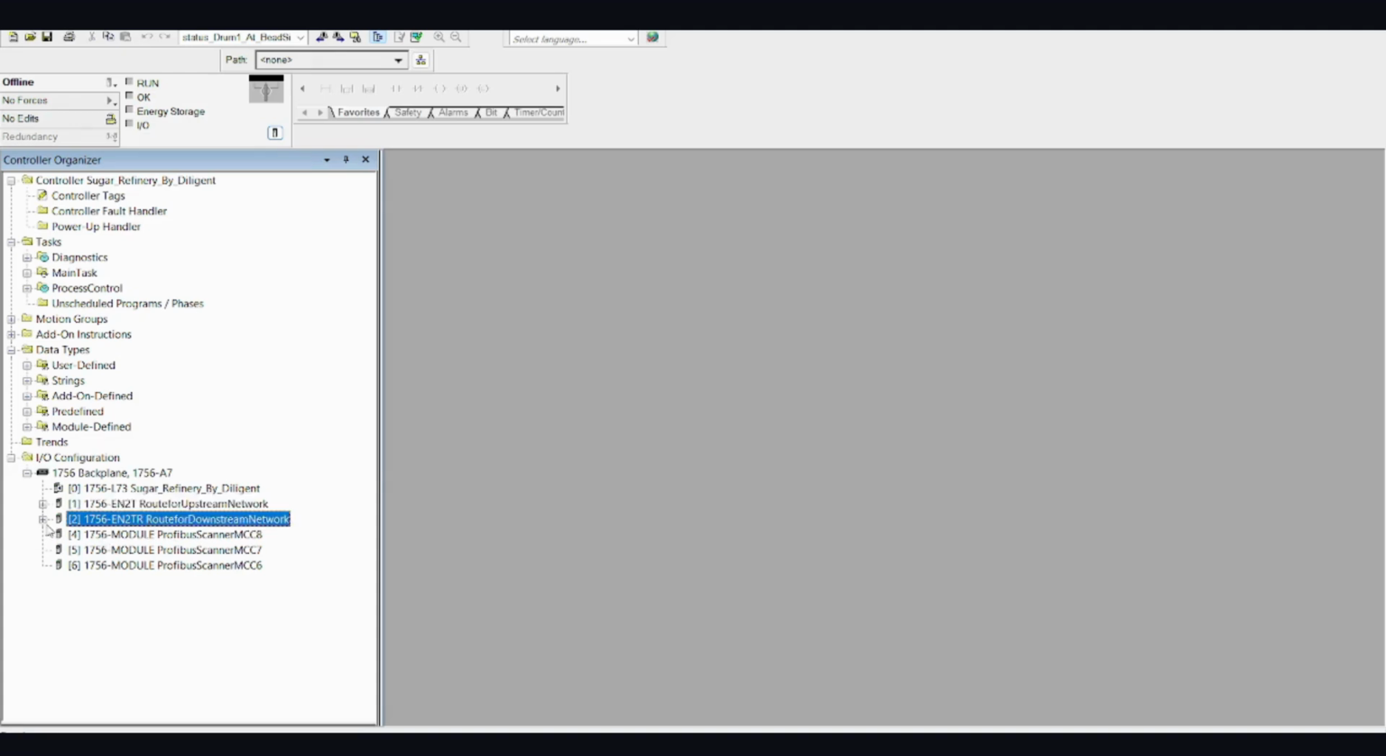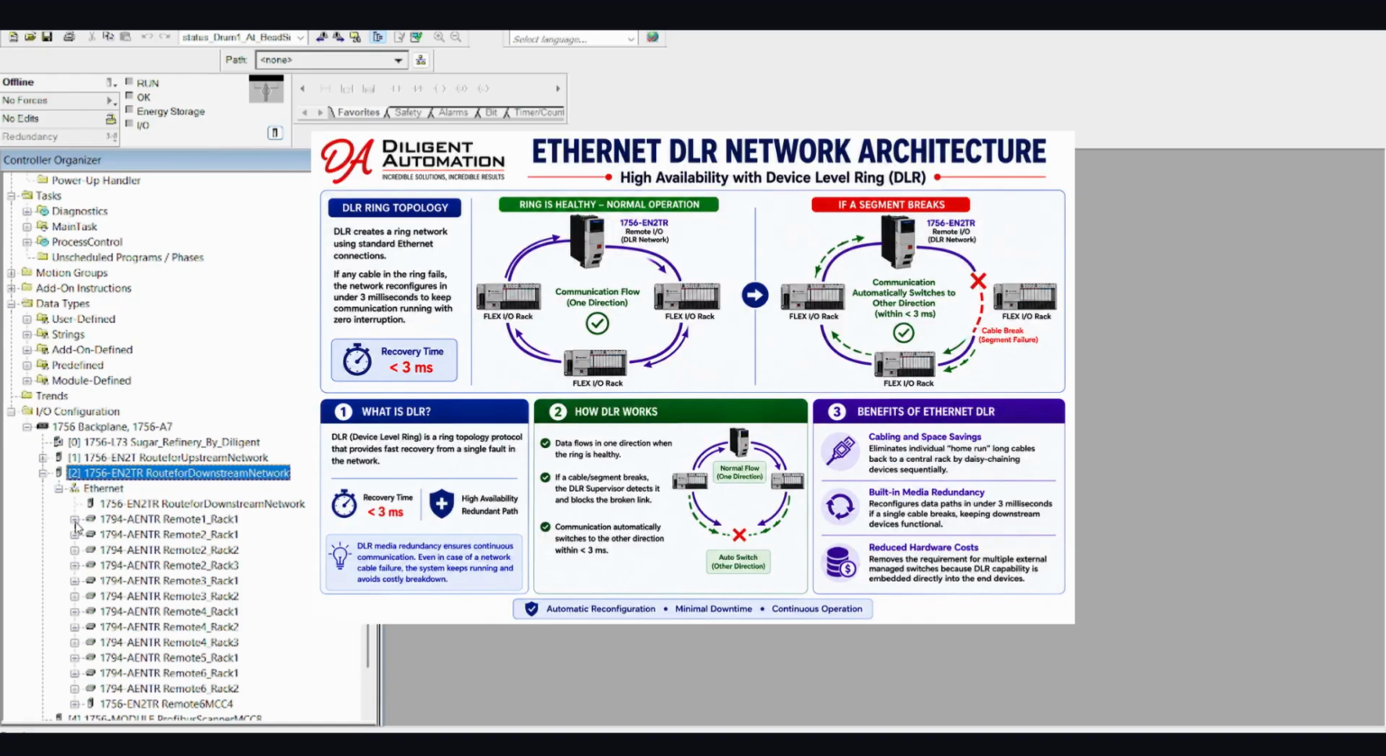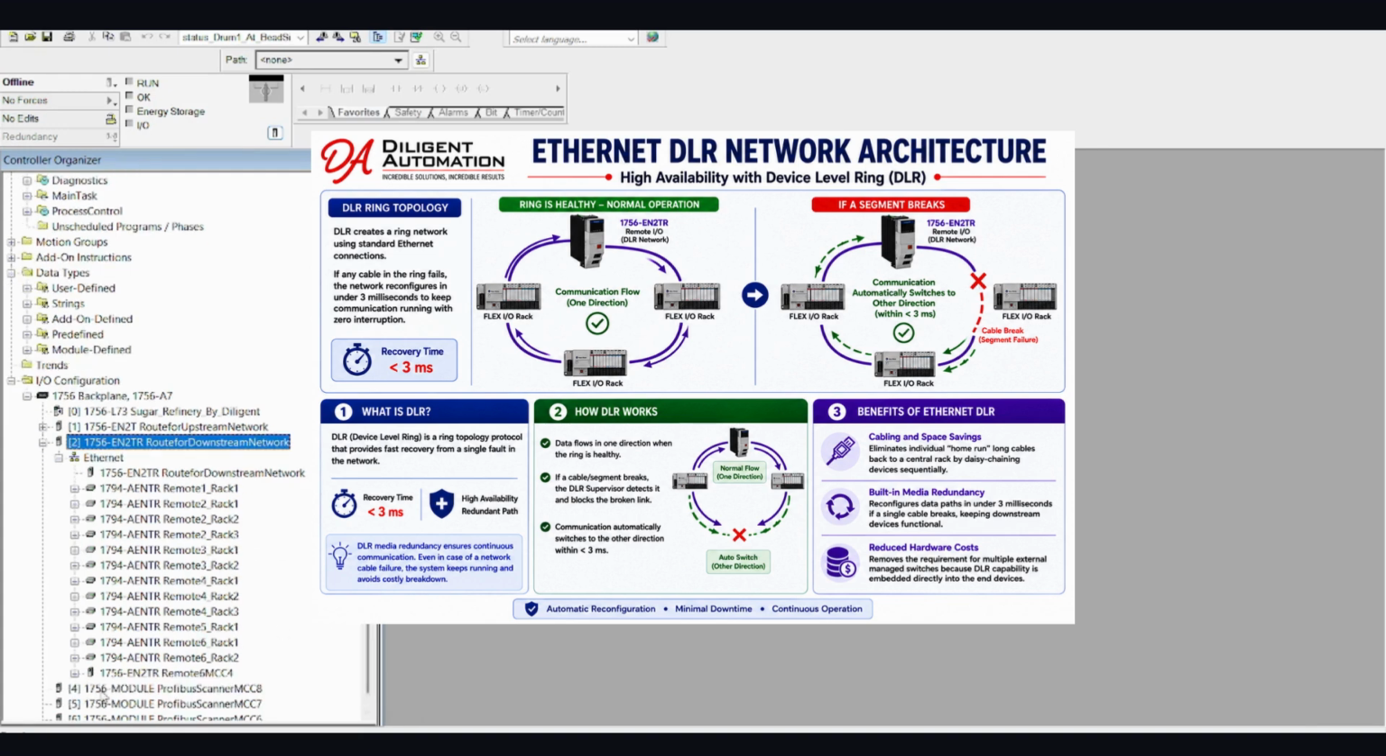The remote I/O stations are connected using the Device Level Ring, or DLR, protocol. One of the major advantages of DLR is media redundancy. If a network cable is accidentally damaged or disconnected, communication is automatically maintained through the alternate path in the ring. This significantly improves system availability and helps prevent costly production downtime caused by a single cable failure.